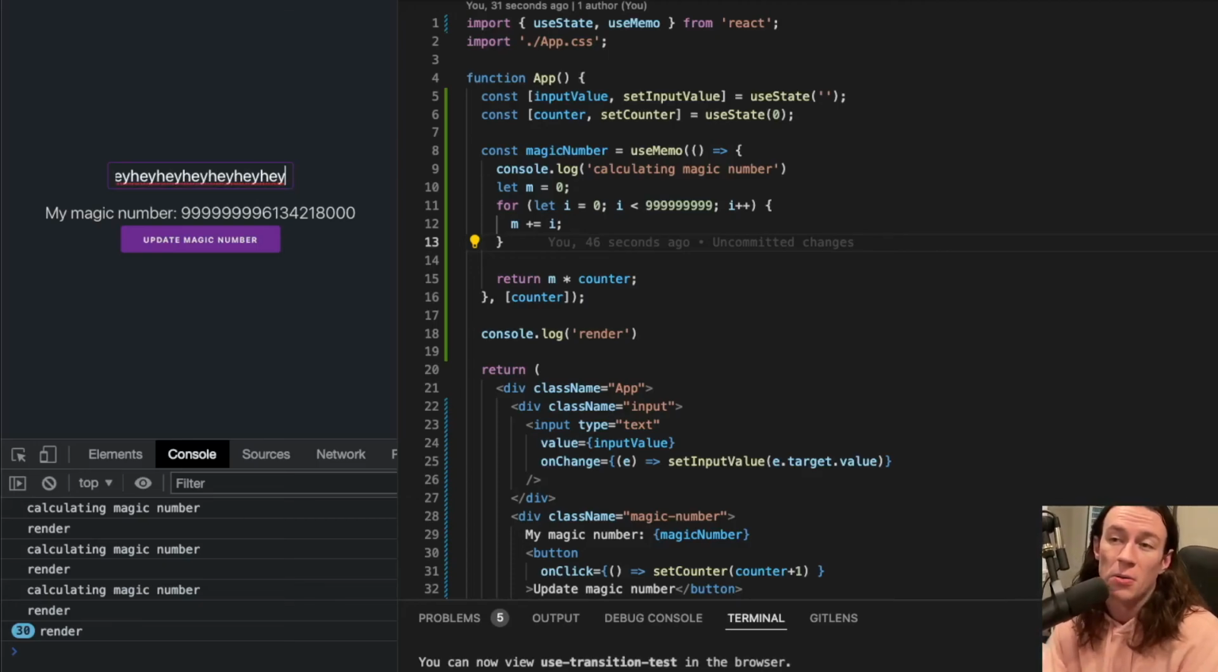So that's how you can use the useMemo. You can wrap some heavy logic that doesn't really have to be recalculated every single time a component is being rendered, and it makes it all faster. So that's pretty much it.